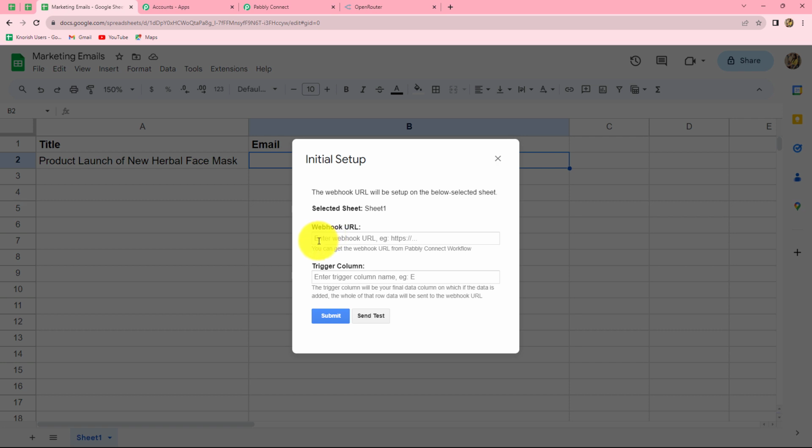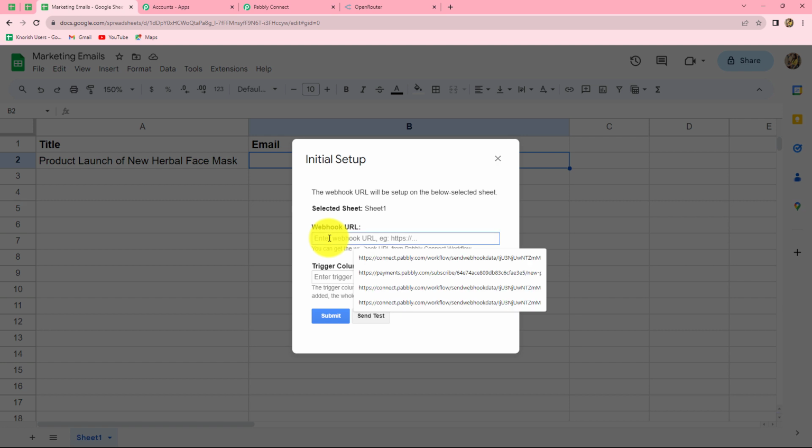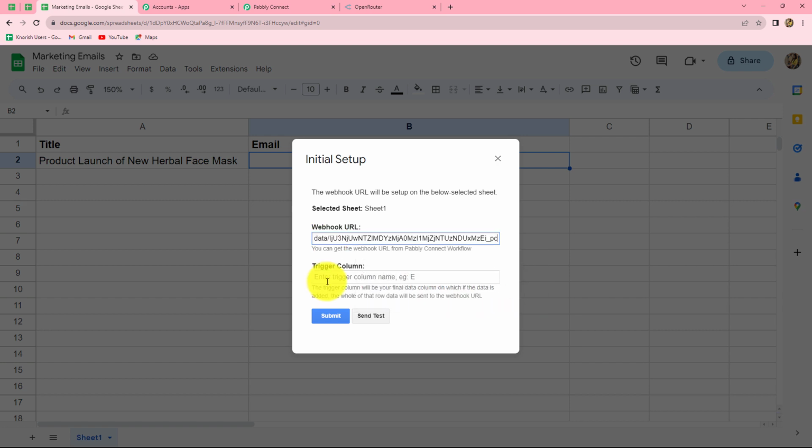And in that we have to enter two details over here, webhook URL and trigger column. So in the field of webhook URL, we just have to paste the URL which we have copied from Pabbly Connect. And now we will come towards trigger column. So what is trigger column? Trigger column is the column which is going to trigger the entire workflow. So whenever the data is entered up till the trigger column in our spreadsheet, the workflow is going to start. That means only after then the response of our spreadsheet is going to be captured in Pabbly Connect.